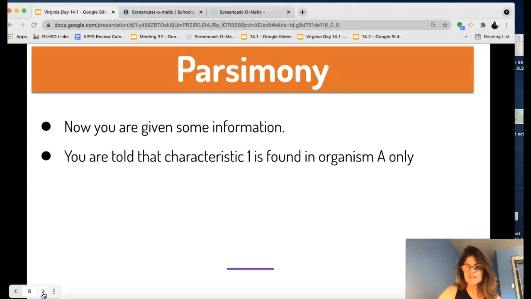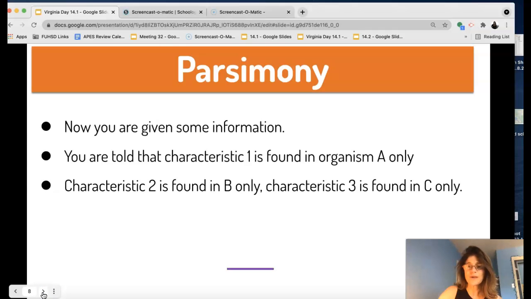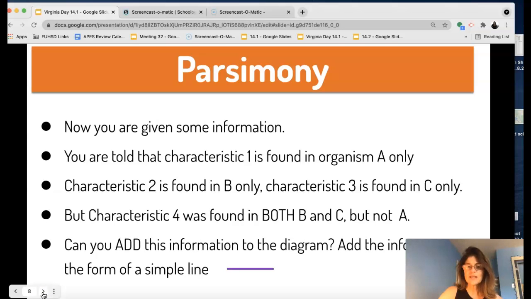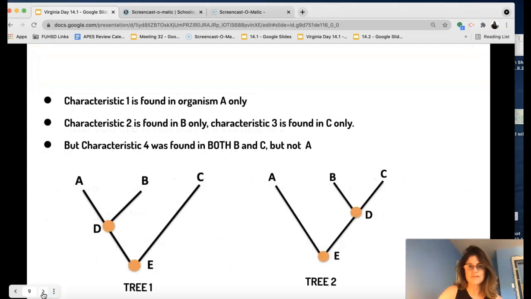So now you're given some additional information. You are told that characteristic 1 is found in organism A only, and characteristic 2 is found in organism B only. Characteristic 3 is found in organism C only. But characteristic 4 was found in both B and C, but not A. This is a key piece of additional information. So we're going to add this information to the diagram using a simple line, which I've color-coded purple. I'll show you how that works.